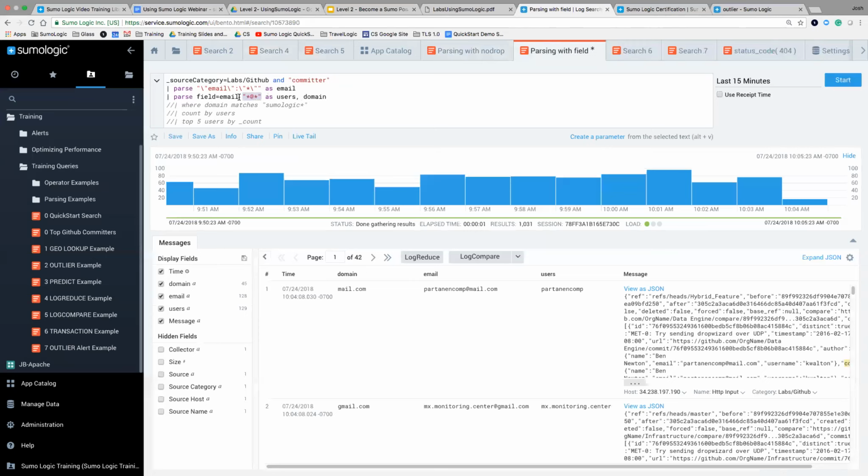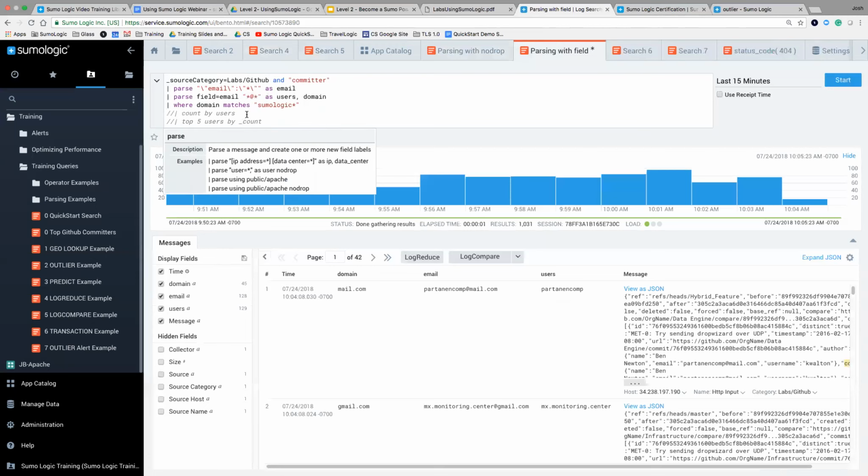So take that field of email, which we know is going to be represented by this pattern, and take before the @ and call that user, take after the @ and call that domain. Now you can take those fields and go further. For example, first we had our email addresses, now we have our users and domains, and we can go further. Now we can say where the domain matches Sumo Logic.